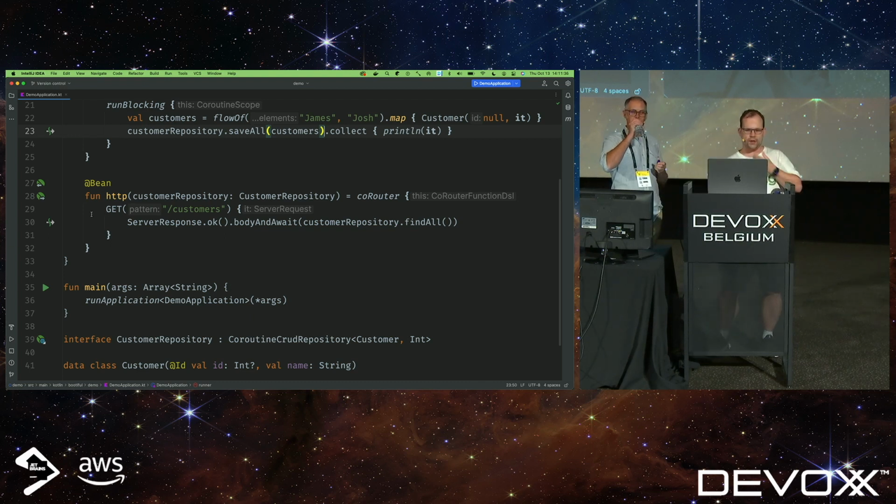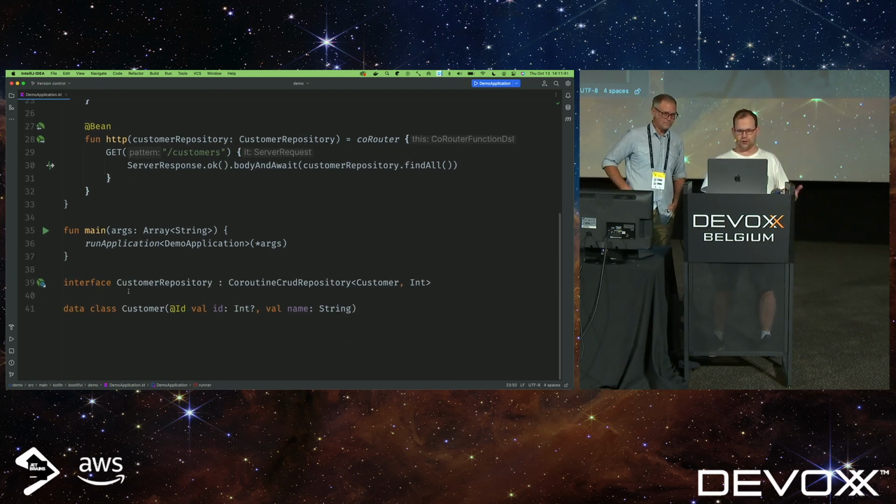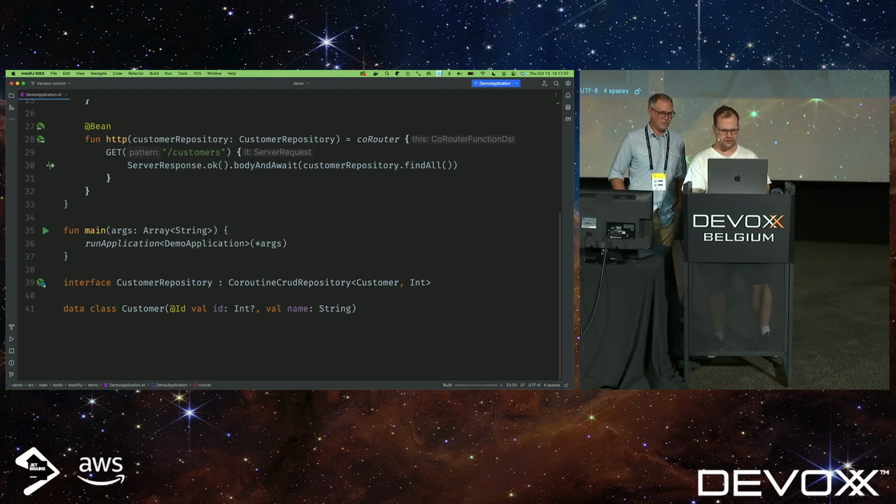Okay, so we have this initialization. We've got our HTTP endpoint. We've got a repository. We've got our entity. I think we're good to go. Let's just try it. I don't know. We probably forgot something, but what could go wrong?